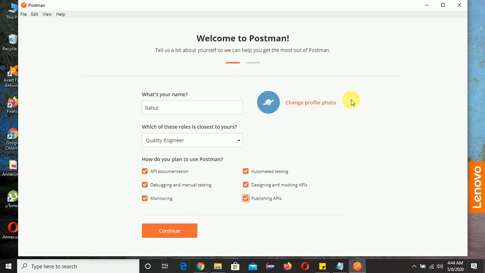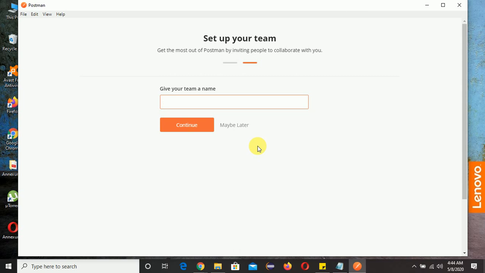You may change your profile photo. So I will not be changing here. If you want to change, you can change here. Just click on continue. Give your team a name. So if you are working with team, then you can create a team here. So I will just click on maybe later. Later I can fix this. So I will just click on maybe later.